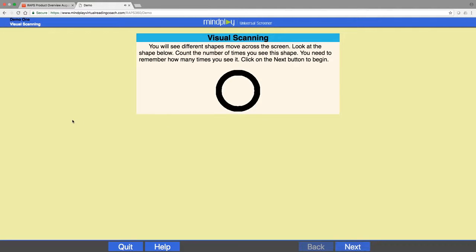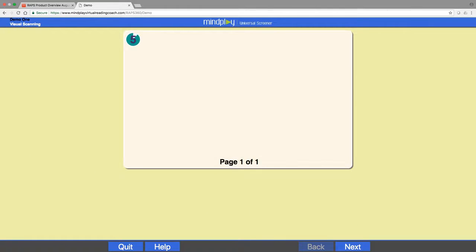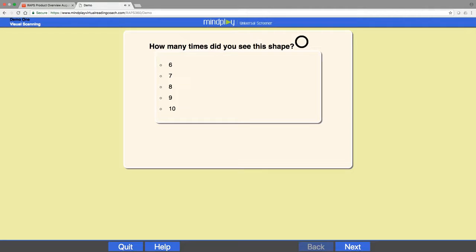Visual scanning. You will see different shapes move across the screen. Look at the shape below. Count the number of times you see this shape. You need to remember how many times you see it. Click on the next button to begin. How many times did you see this shape?